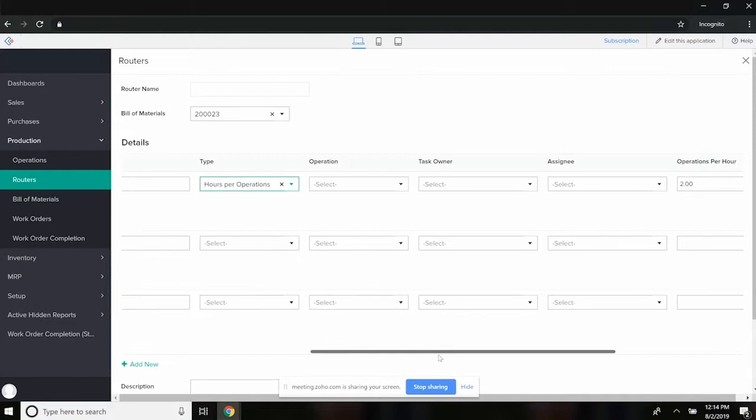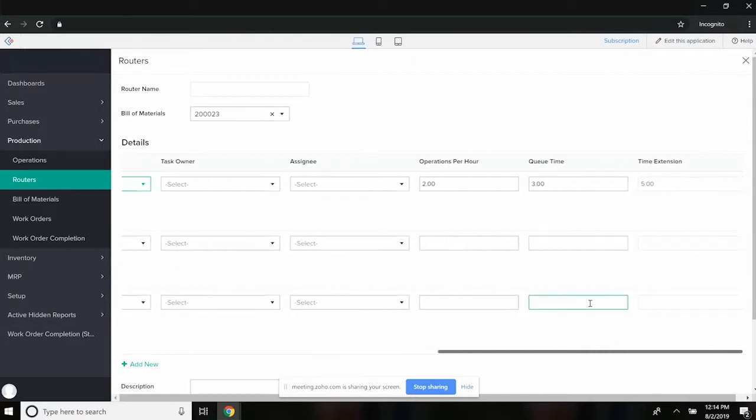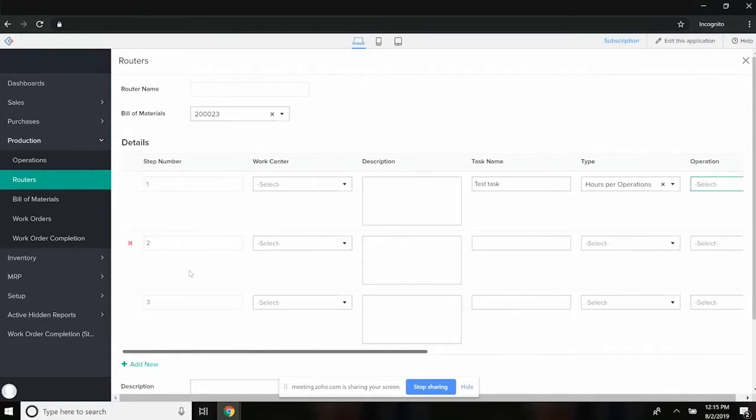And then this is the actual work you're doing, and who's supposed to do it. That could be a person or a crew. And then how long it's supposed to take. So if it's operations per hour, it's how many you can do in an hour, and the other way around would be how many per one. This queue time here is how long it takes to tool up a machine or to prepare for a particular step, and this time extension is the number of hours here plus the queue time, which is your total. And so you do that for each of your steps, okay? And so that's in essence what your router is.